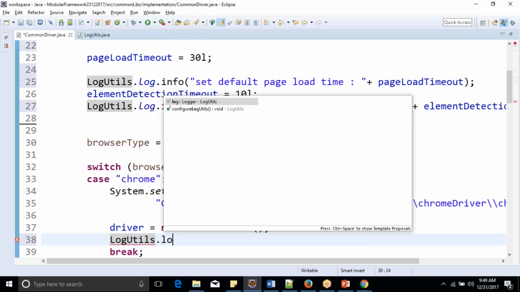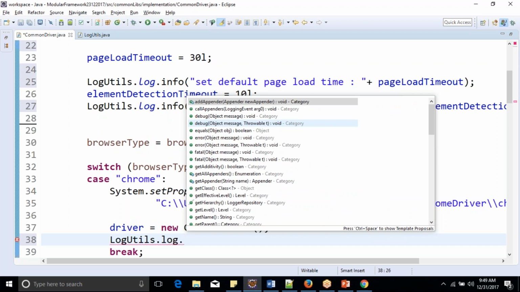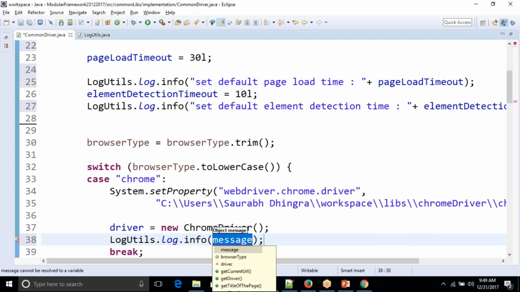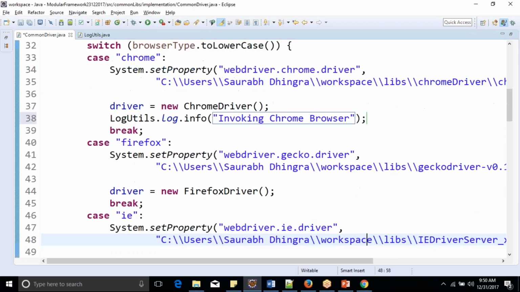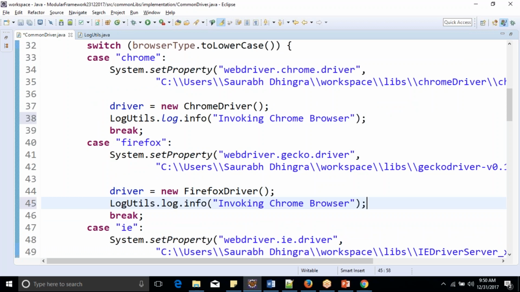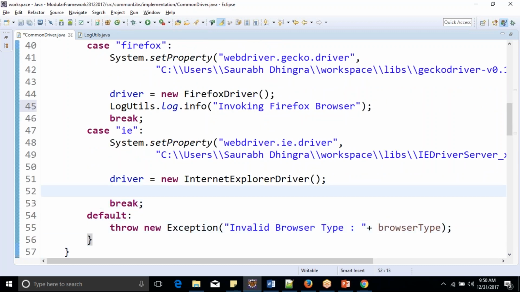log.log. Again, this information will also be at info level. Okay, and what information is it? Invoking Chrome browser, right? So the same information we'll put in our next one, that is Mozilla. So here we'll say Firefox. Then here I'll say Internet Explorer.